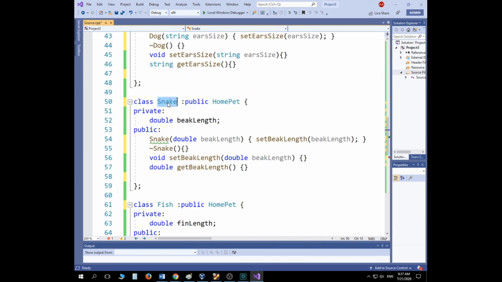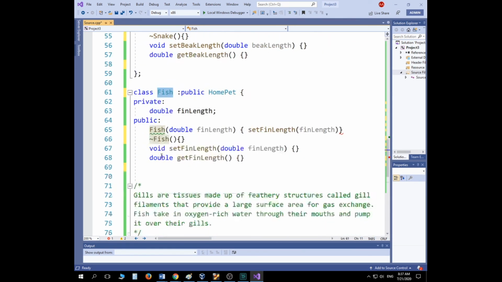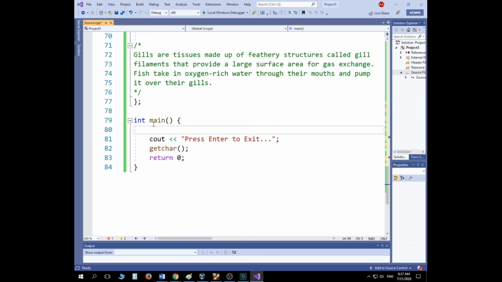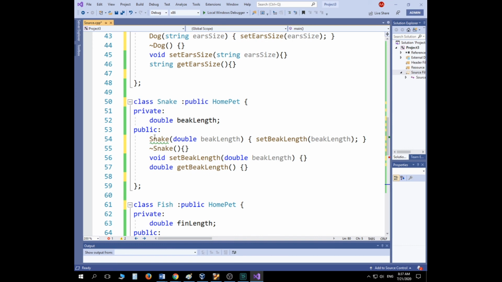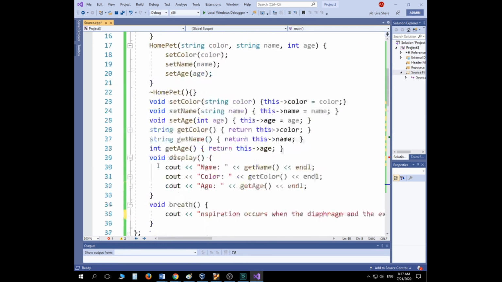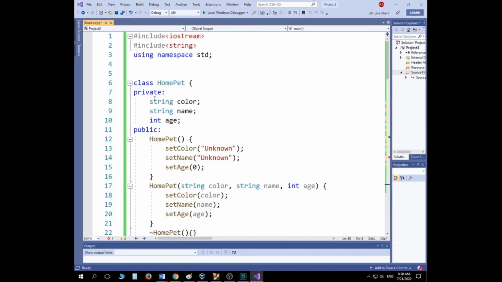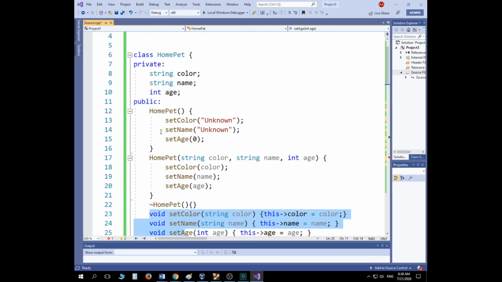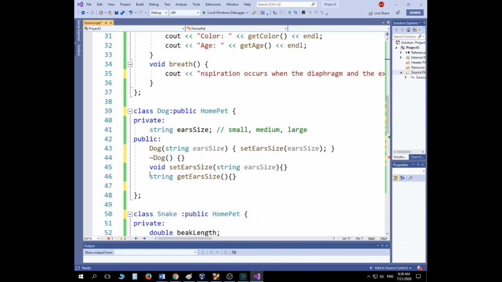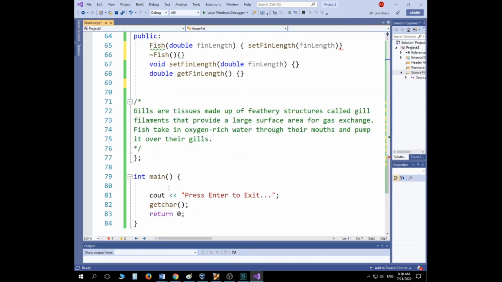I don't have access to them inside the snake. I don't have access to them inside the fish. I don't even have access to them inside the main function. So that's going to be a little bit of a problem. It's not really a problem, but there's a solution for it, of course. So what do I have to do? Again, if I want to have access to those variables, I can't do that directly. I need to go and use the setters and the getters because those setters and getters are public, so I can have access to them here inside the dog, and I also can have access to them if I want inside the main function.